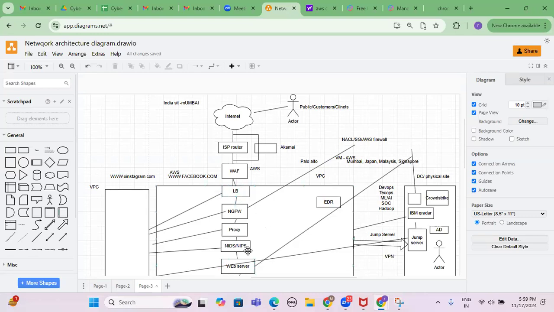These applications are also accessed by the external public or customers. Whenever external public or customers access the applications, they are hosted in Amazon Web Services. So first it will come to the internet, the ISP router. The first security control we deployed is AWS Shield protection. It will take care of DoS and DDoS protection. That's the first security feature we enabled on the Amazon side.